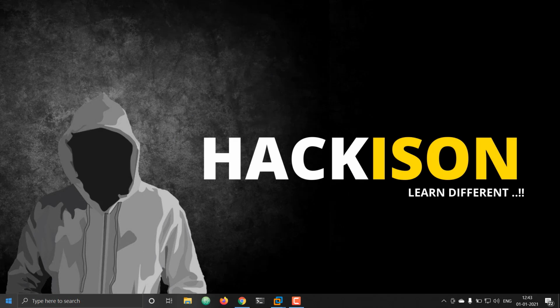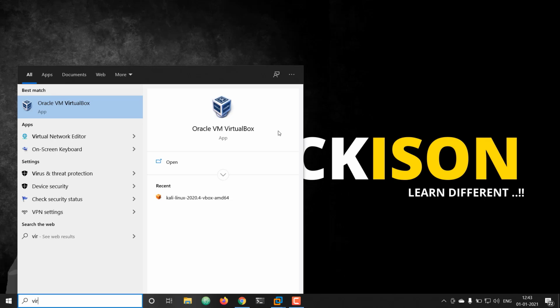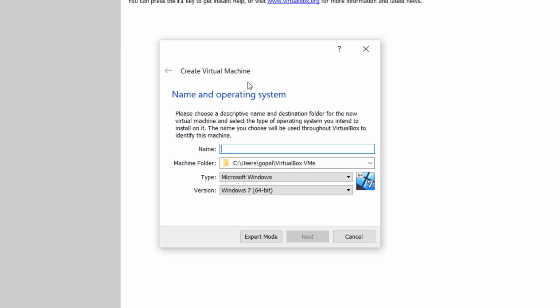In the meantime, we'll set things up for VirtualBox. Here it is. Open up your VirtualBox and click on New.